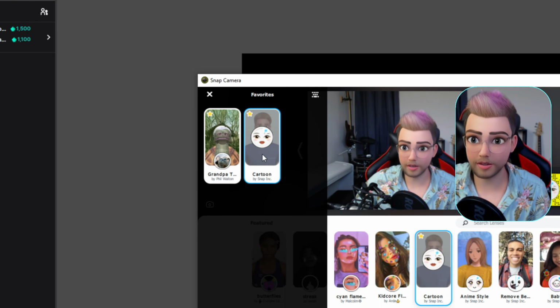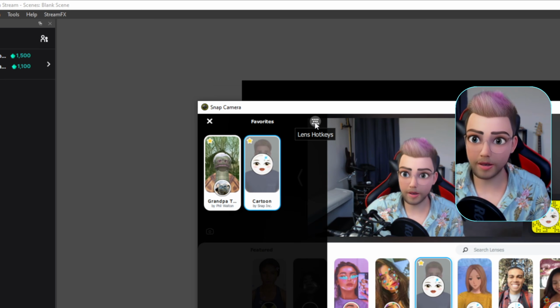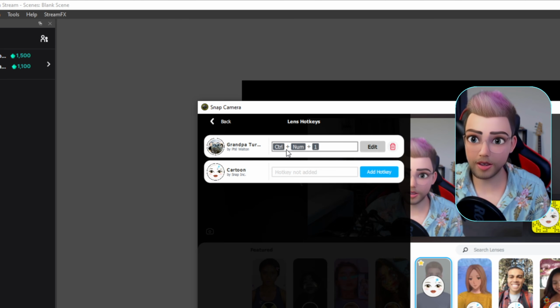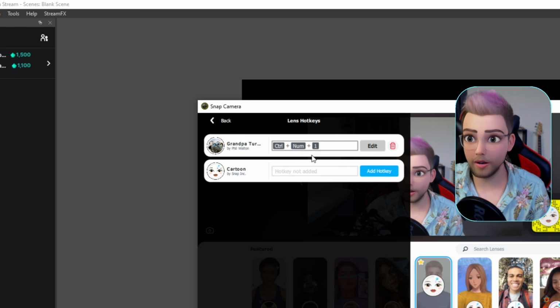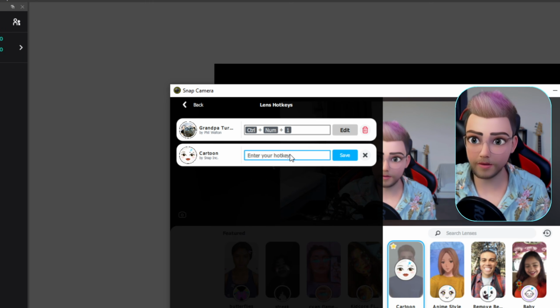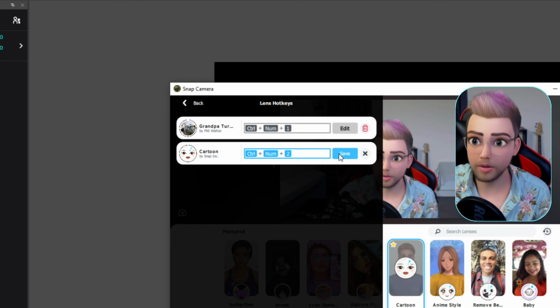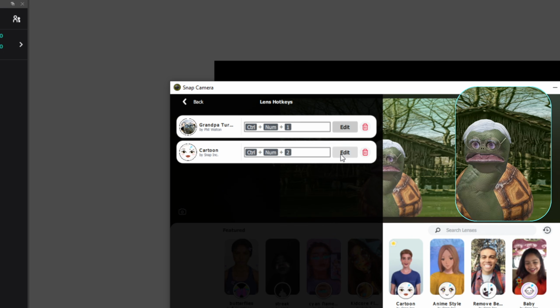And I've got the new cartoon one just here. So if I click on the hotkeys menu just here, lens hotkeys, you'll see I've got control num 1 for grandpa, and now I'm going to press add a hotkey for this one and do control num 2. Press save, and now if I press num 1, we'll go to grandpa.